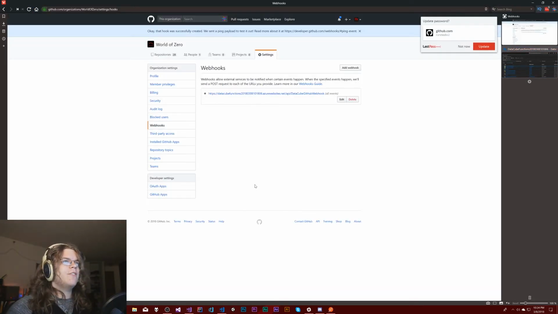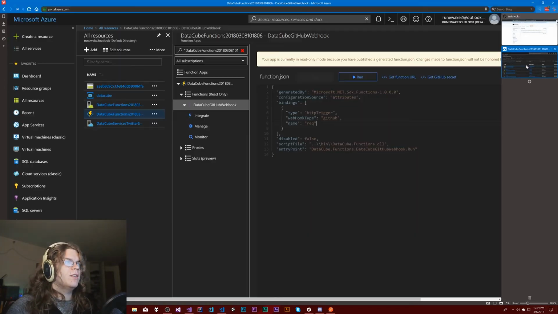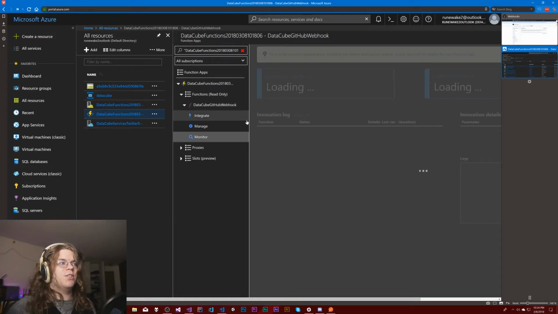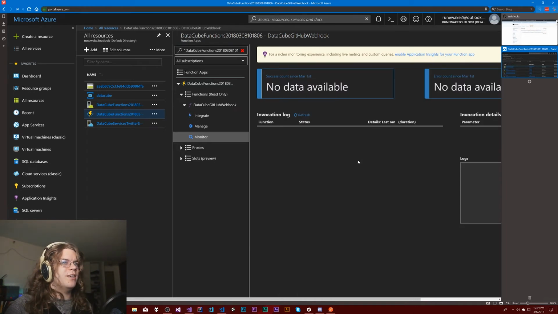Okay, so we have our webhook set up. It does one ping. So by default, GitHub will send a ping event to your function, which we might have gotten. If I go to monitor, this will allow us to browse the logs and stuff for this service. We may see that ping event, or I may need to do something on one of my repos in order to trigger this. For some reason, this is always really slow, and I don't really know why.